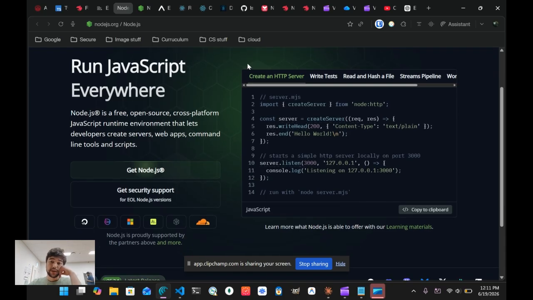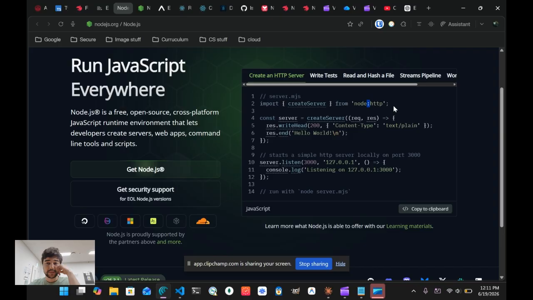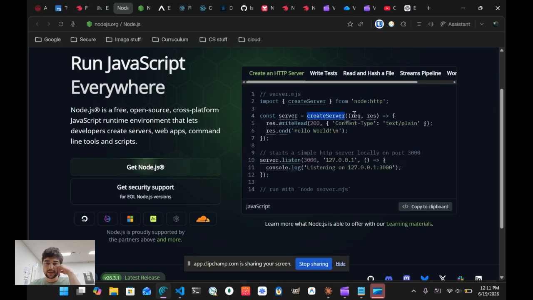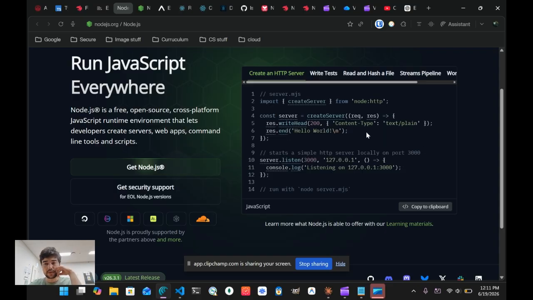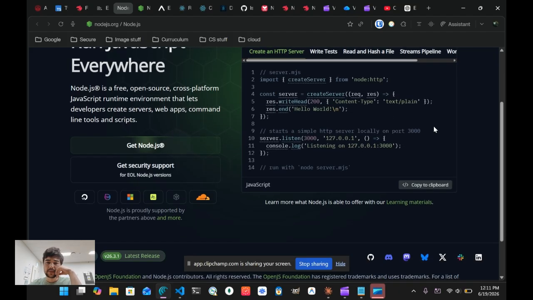So here, what you will bring is createServer from the node http. This is an internal package that comes together with Node.js. Here you create the server. It has parameters of request and response in an arrow function. Let's say response writeHead 200, everything is okay, with content type text plain, and you are sending back hello world. Yes, it starts with the simple thing.